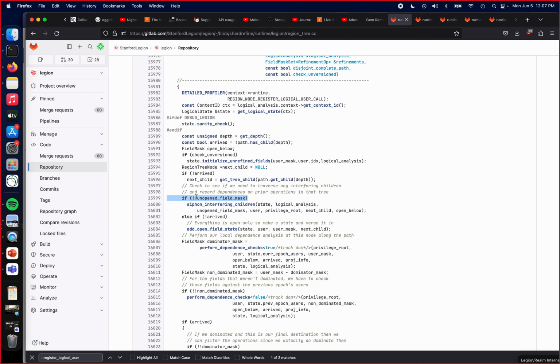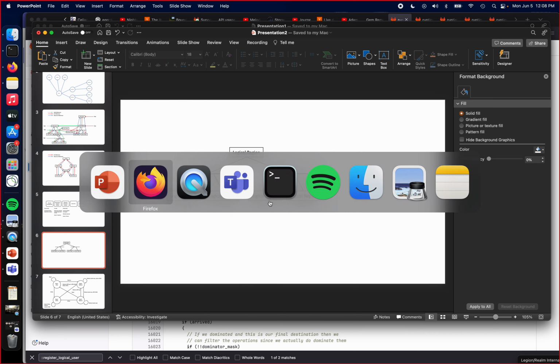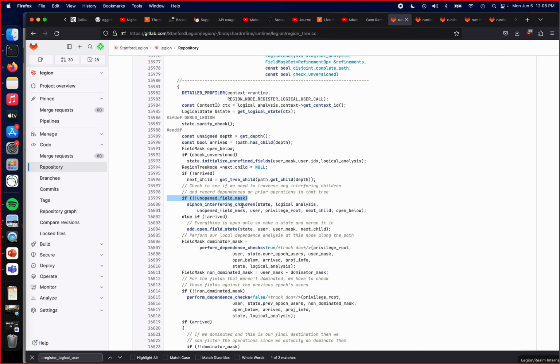There's this little branch here, if unopened field mask. This is a little optimization which says that if we've already closed up a particular field as we've been doing this traversal up above us, then we don't need to check for interfering children because we've already done all of our closes, so we're just opening up a new subtree. That allows us to elide this call to siphon interfering children in some cases. But that's a performance optimization. You could actually completely remove this branch right here and just always call siphon interfering children, and the right thing would happen.